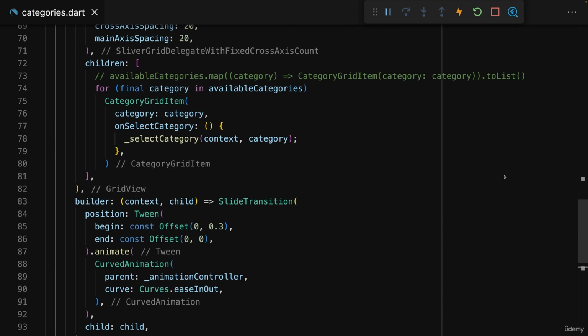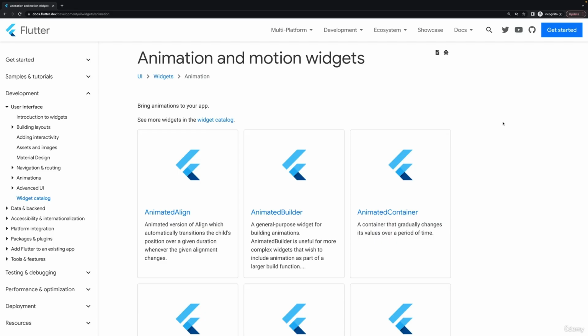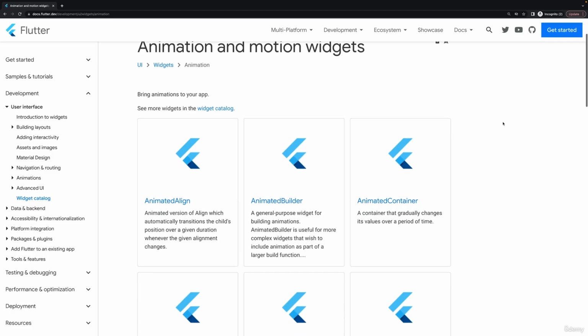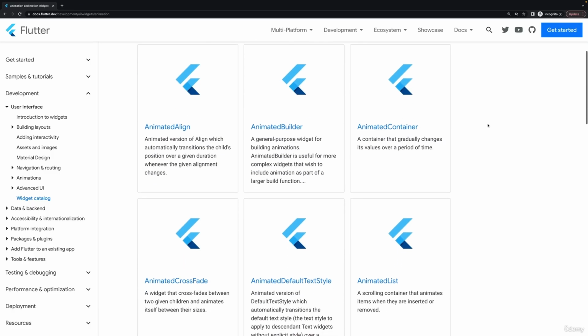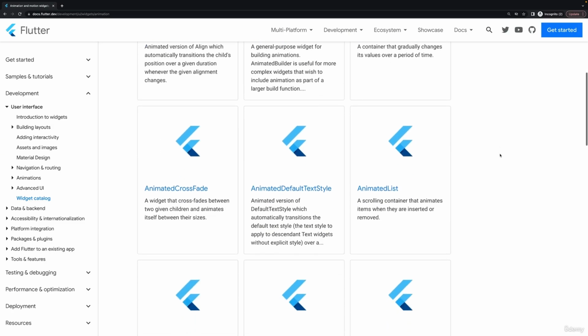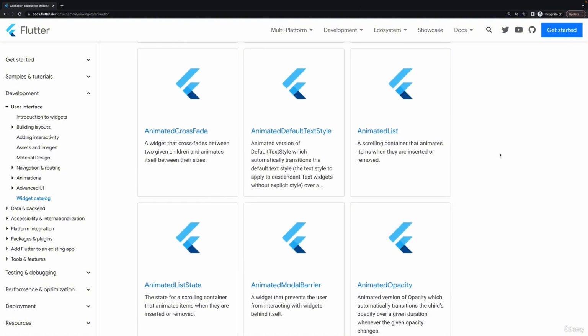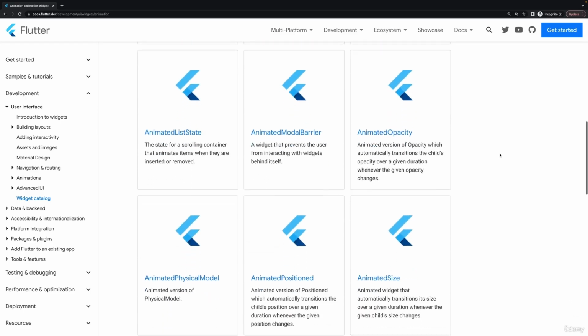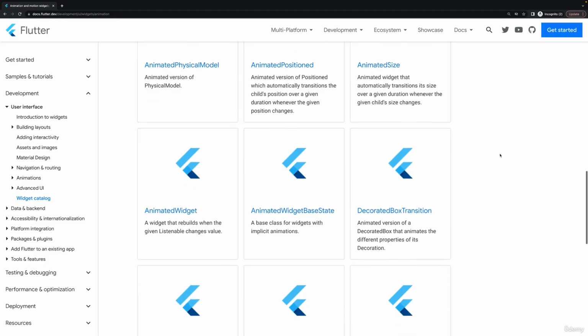So now that we covered explicit animations, let's dive into implicit animations. And implicit animations are all about using pre-built widgets offered by Flutter that can be used to add animations to certain areas of your app. And for that, attached you also find a link to the Flutter documentation to a page that lists some of the animated widgets offered by Flutter that can be used to add such implicit animations. You'll see an example for one such animated widget over the next minutes, but you can also take a look at this list here to find more widgets that could be helpful to you.